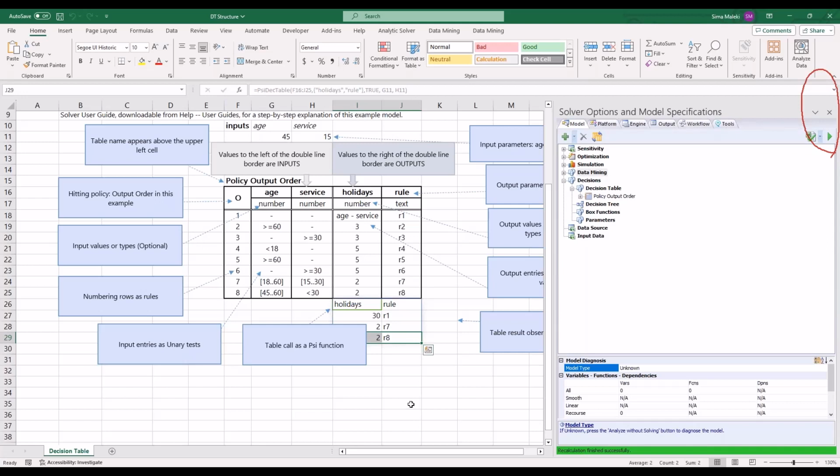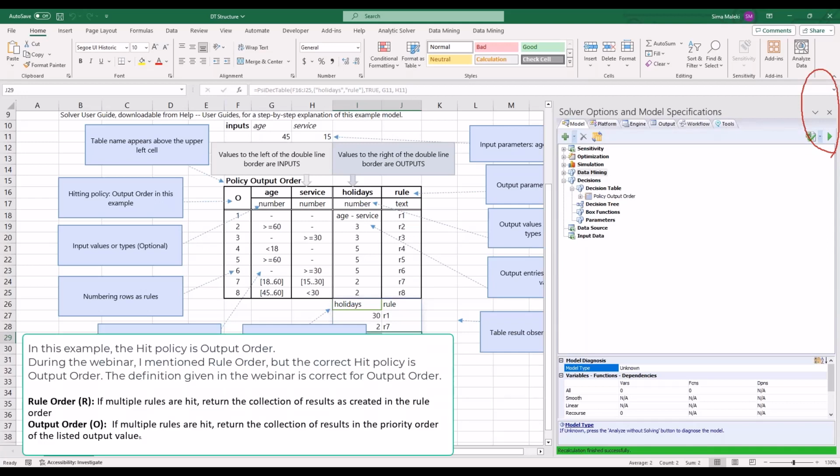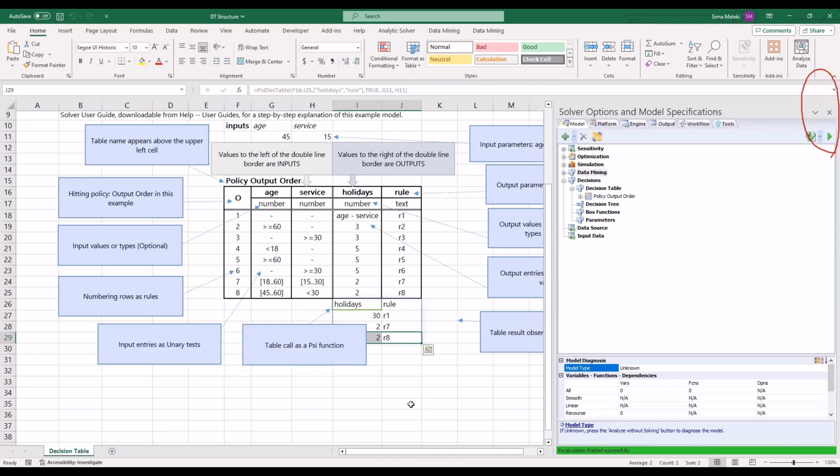And once we are doing the calculation, the hit policy is checked. So the hit policy is rule order, and rule order specifies that if multiple rules are hit, the collection is returned in the priority order of the listed rules. So results are here: 30, 2, and 2. So it might look a little complicated at first, but actually it's really simple how these are calculated.